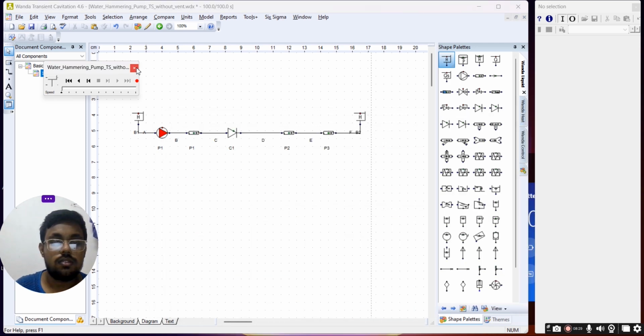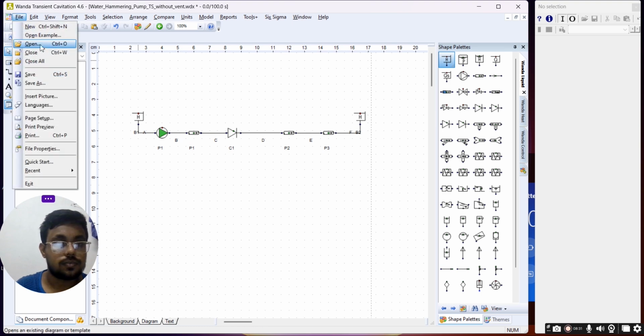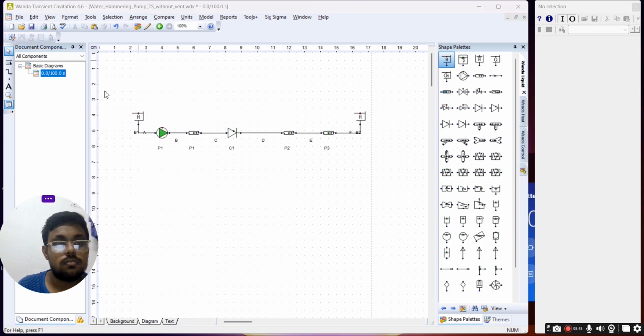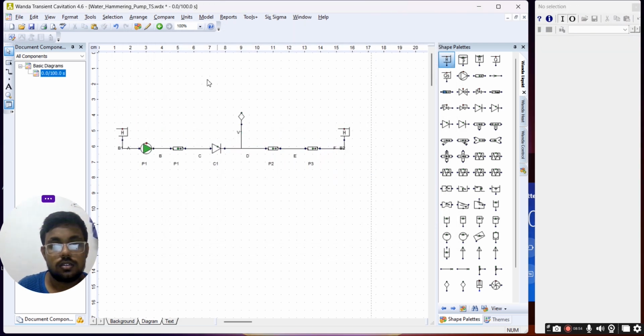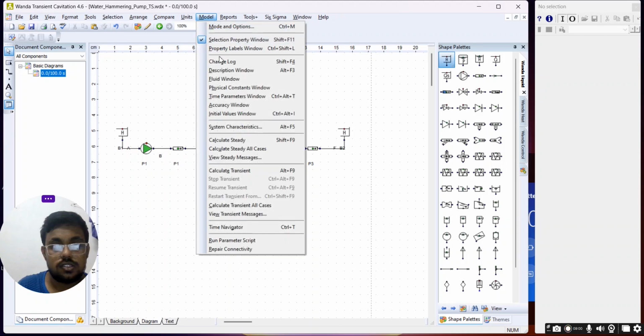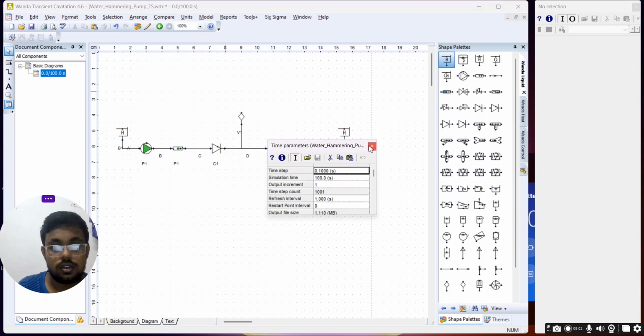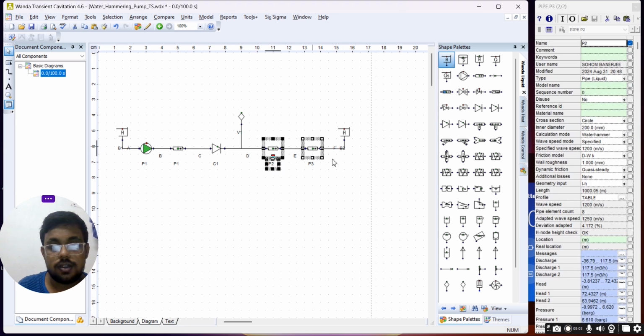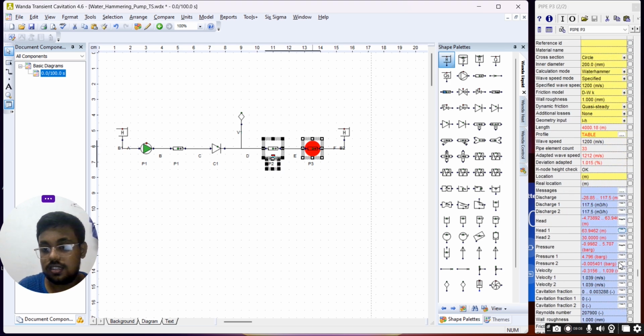Yes. So we have done the simulation. Now let us see for the case with vent. How was the pressure fluctuation level? So without vent we have seen the pressure fluctuation. Now with vent, let us see. Let me open this one. Okay. Simulation is already done. So just let me check in the time parameters window. Everything is done. So let us verify the pressure distribution over here by selecting these two.